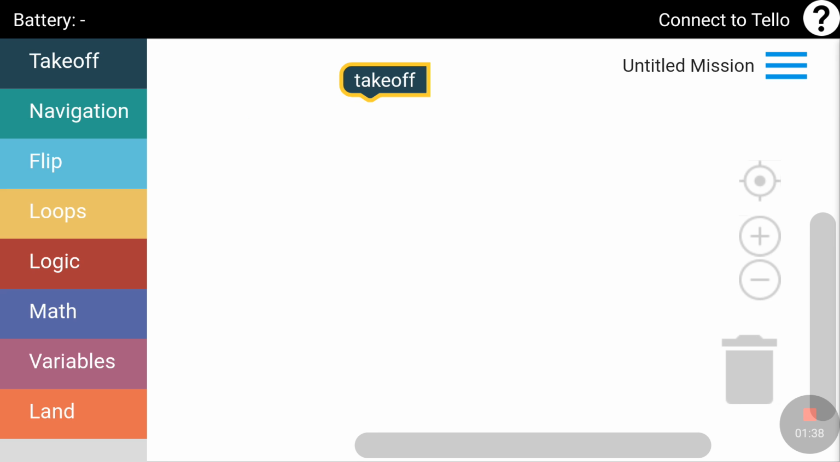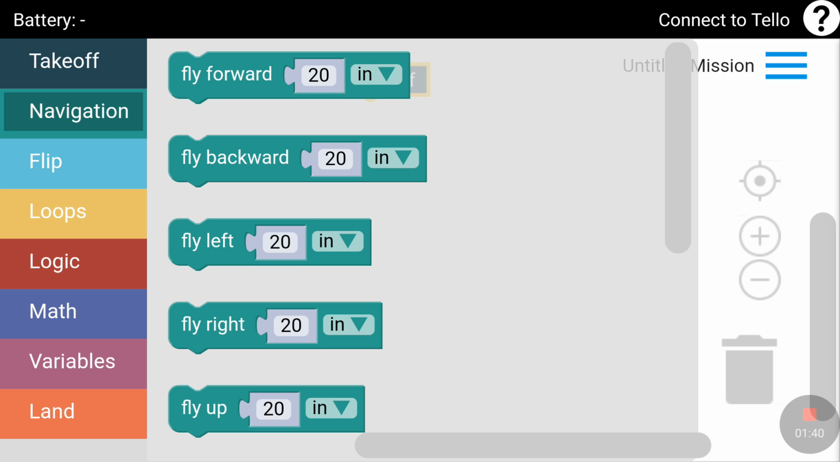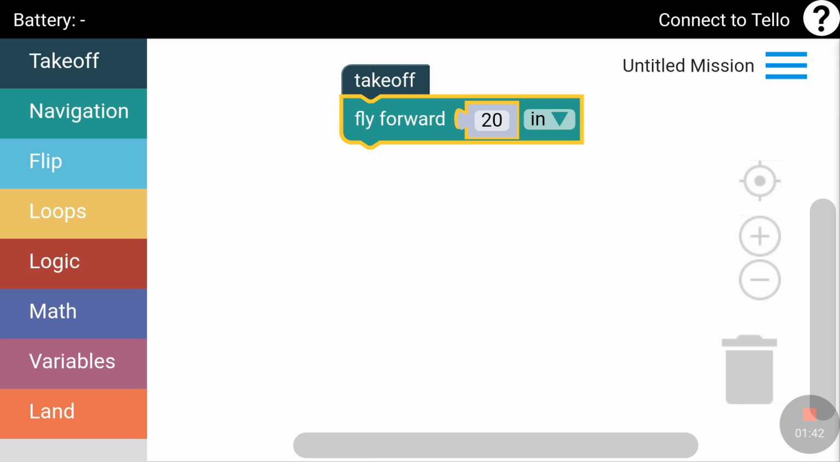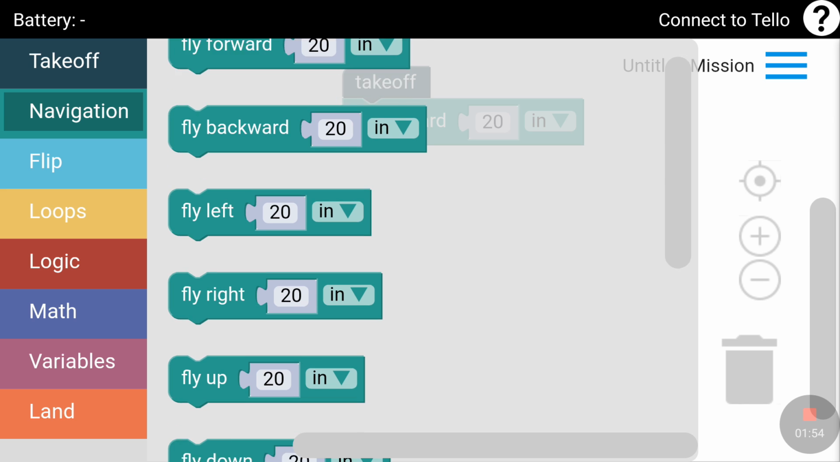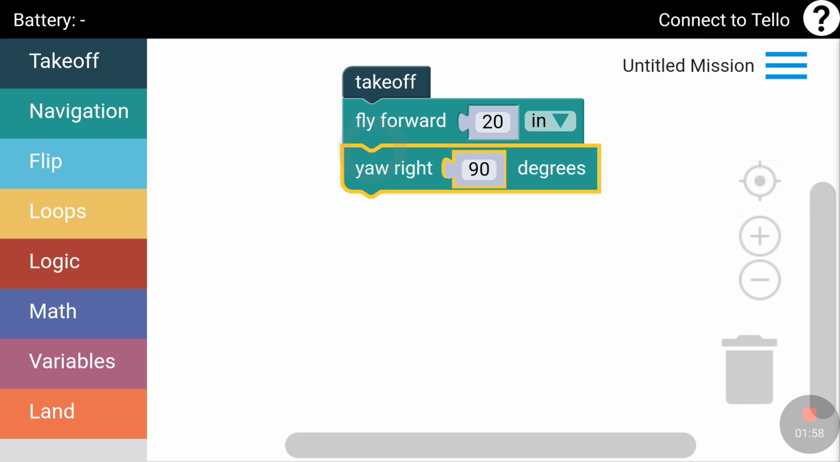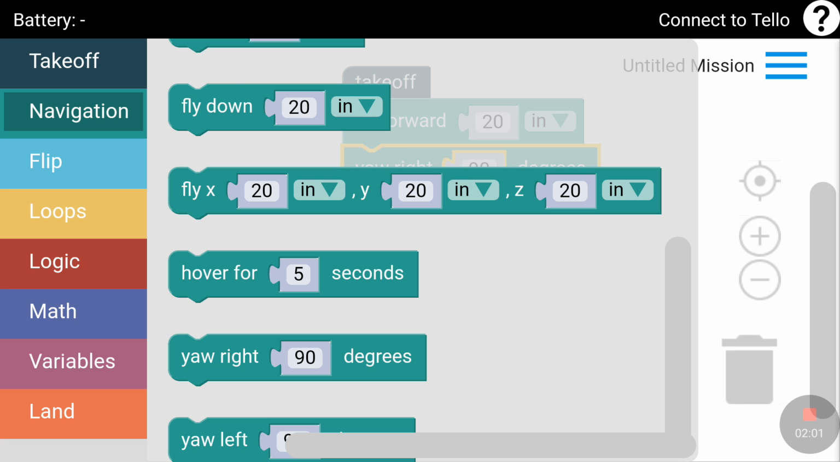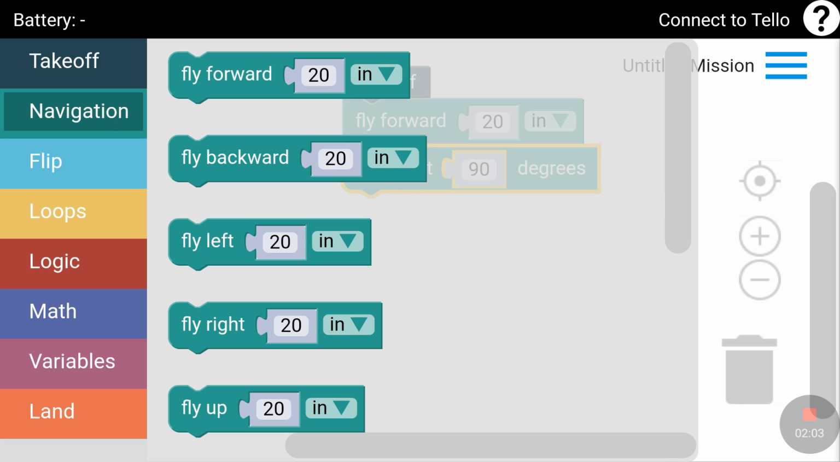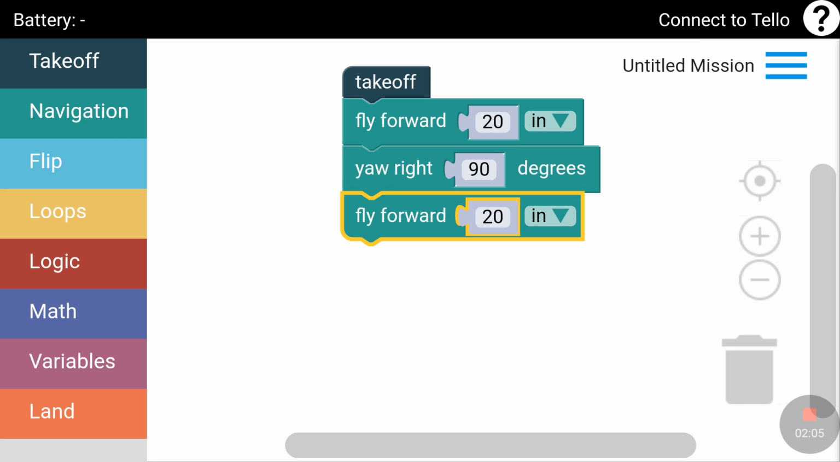We're going to take off, then we're going to fly forward. So you can have inches or you can have centimeters. I'll keep it to inches here, which is the default. And 20 inches is about 50 centimeters. So we will fly 20 inches forward, and then we will yaw right by 90 degrees. Then we will fly forward again by 20 inches.